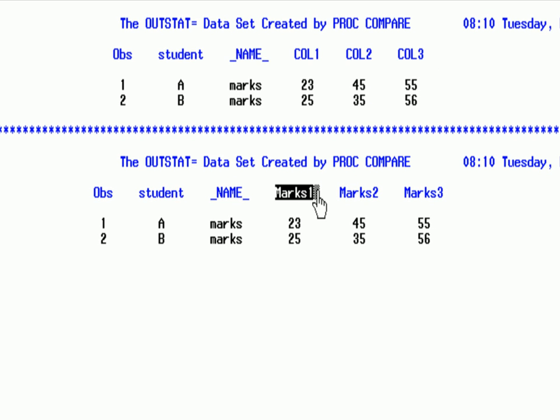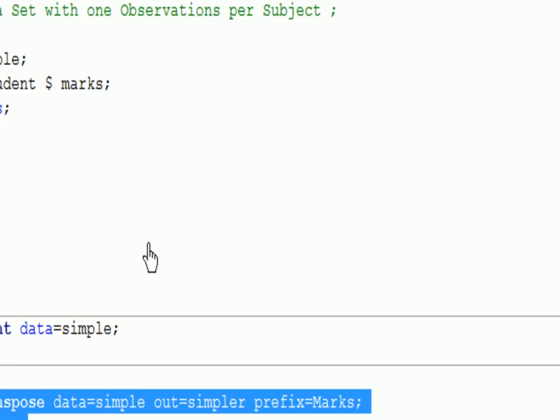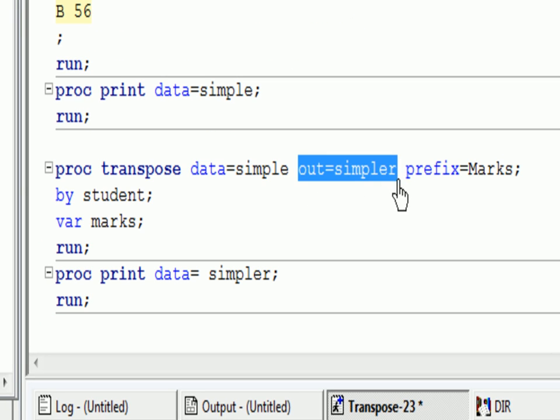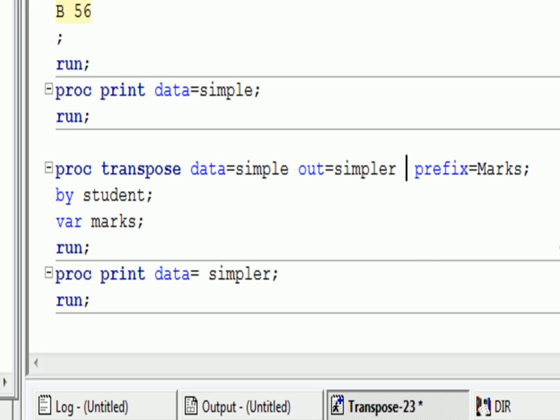Yes, exactly as we wanted. What the option prefix does is it replaces this col with whatever prefix we have given, and 1, 2 and 3 remain the same. Next we want to drop this variable out of the new data set that we got. So how do we do that? Since this variable is present in the new data set, we just put an option in front of the new data set, simpler. We say drop equal to underscore name. So that was our new variable. So hopefully that should do the job.